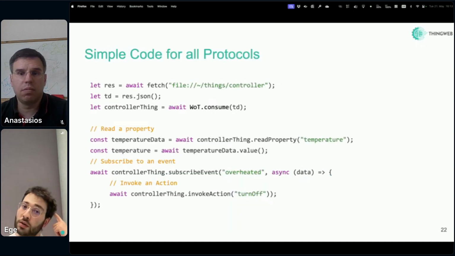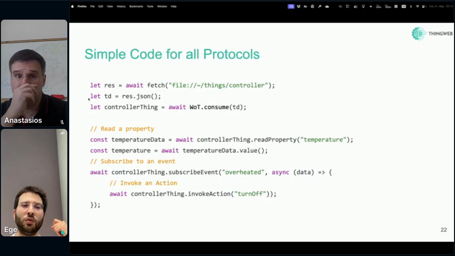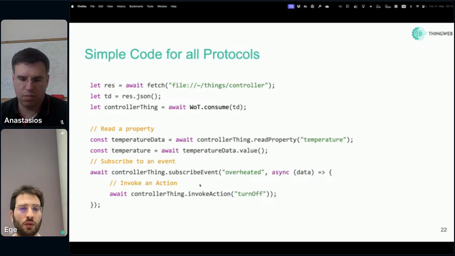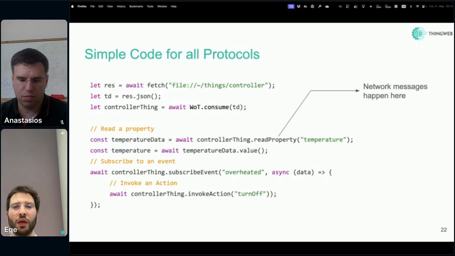And that's what real code looks like. So it looks simple, and that's the goal of node-wot and the scripting API. As you can see here, we are basically working with thing descriptions, and as soon as you get a thing description, you have a software object that you can use to act on the real world. You can read temperature values, for example, and then act on it. So if you see that there's an overheat event triggered, then you can go and turn off the controller. And we really have network messages happening here.